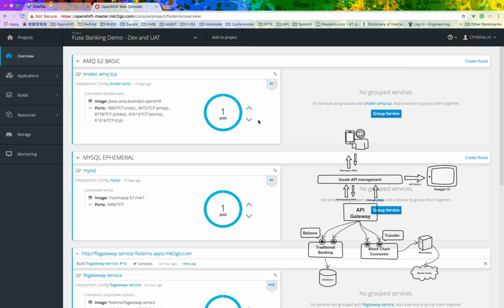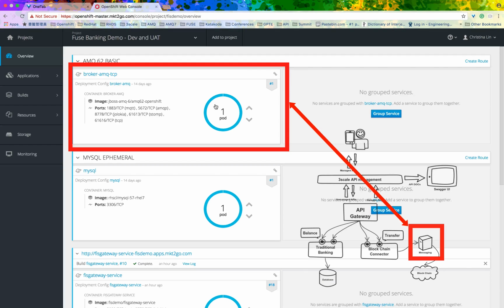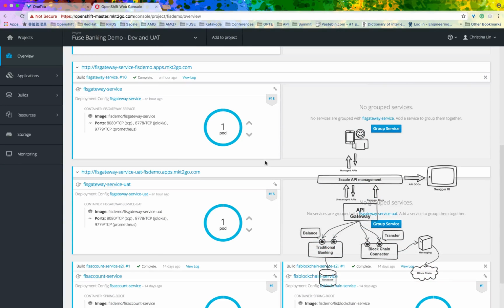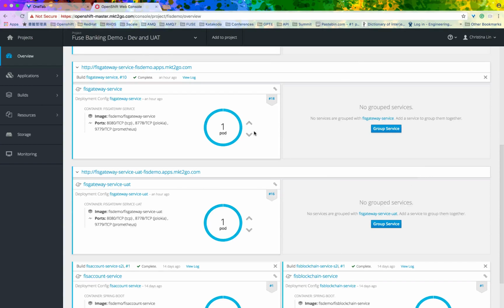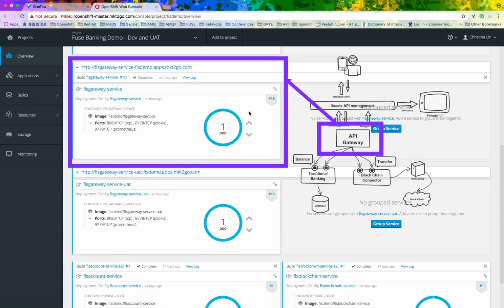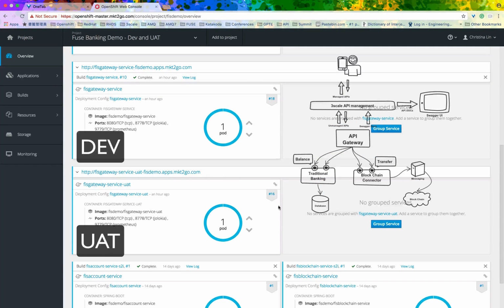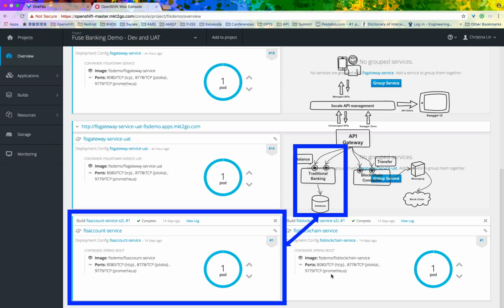For instance, we have the broker image, or the broker instance, that becomes the message transmitter or the holder of the message in between our blockchain services. And we also have the database, which contains all the data inside a traditional banking information. And then we also have all the microservices that are needed for this project. This one is the gateway services for our development environment, and this one is the gateway services for our UAT environment. So they each work for a different environment and take in different variables. And then we also have the account and blockchain microservices, which work as the base.